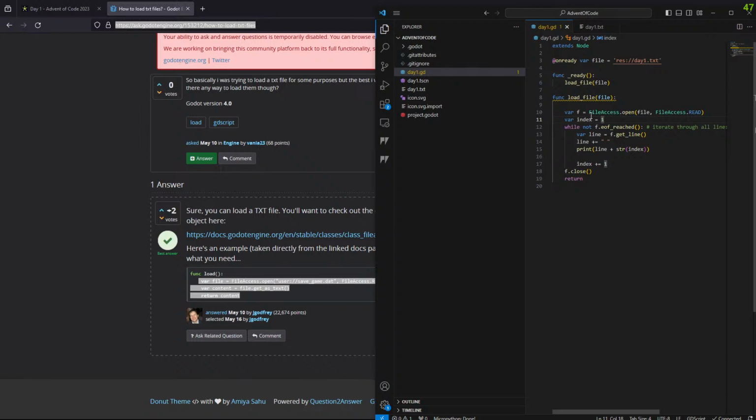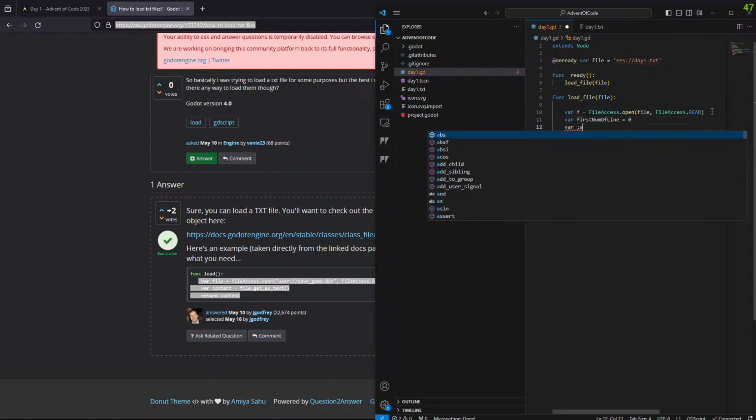I'm not going to need this index. This is just counting line numbers, which we don't really care about. Get rid of that. So okay, so we're opening the file. Let's have a var called first num of line, and we'll just say it's 0 for now. And we'll say var last num of line equals, let's actually make these -1, and that way we know if they are -1 that we didn't find something.